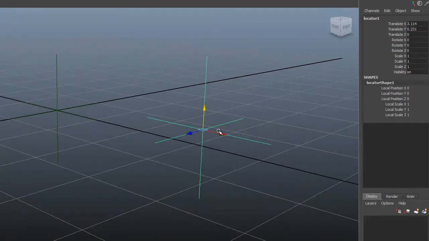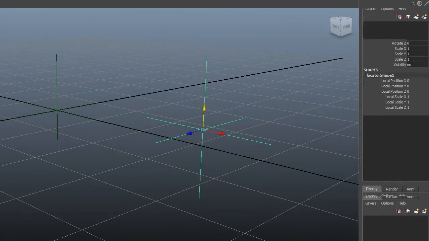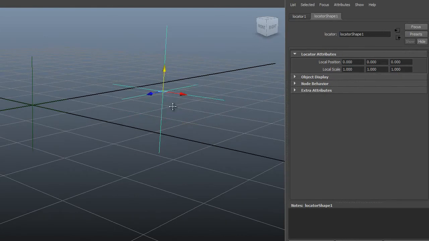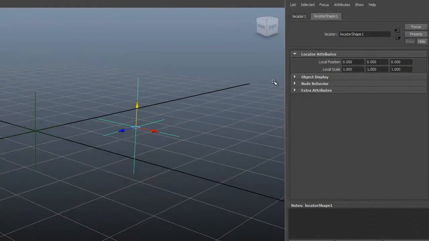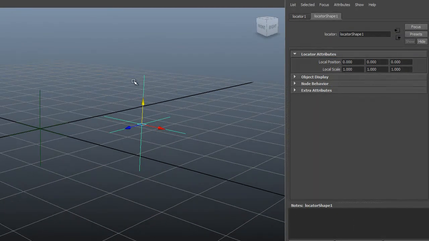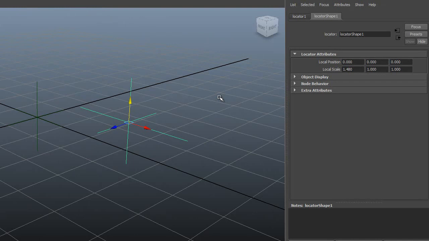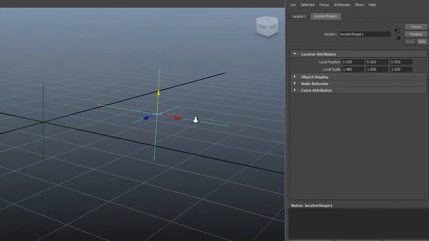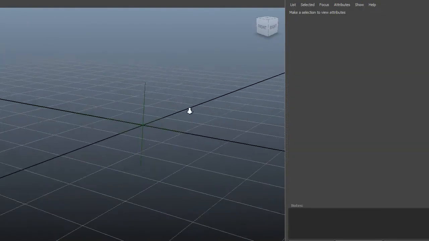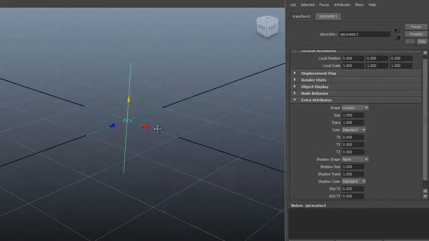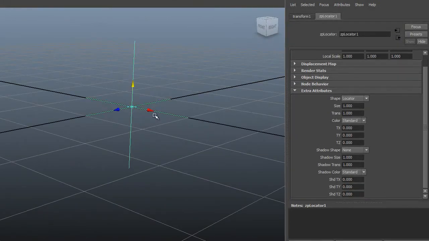With that locator, you cannot change basically anything. You cannot change the shape. Probably you can change the color if you use an override, and probably just change the size of the locator. And yes, so to me, it's not really useful. So I've decided to create my own locator using the API.